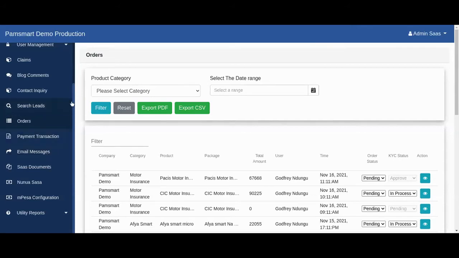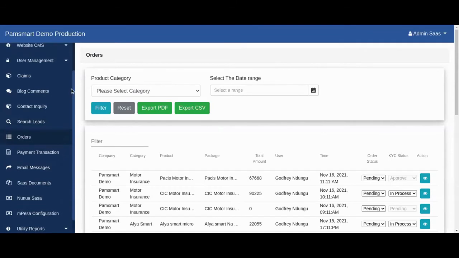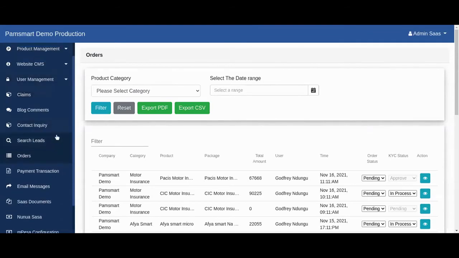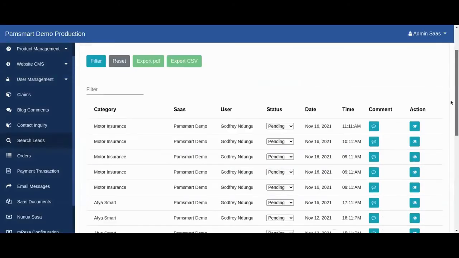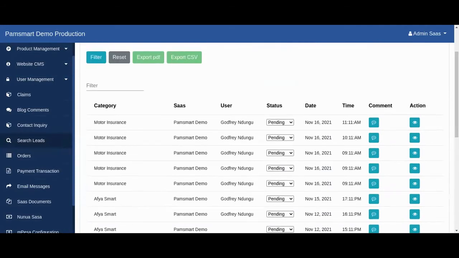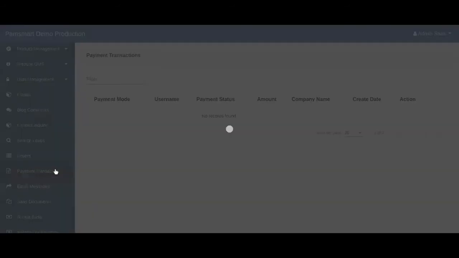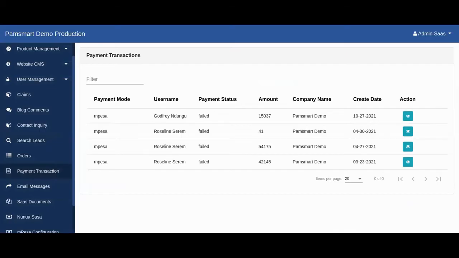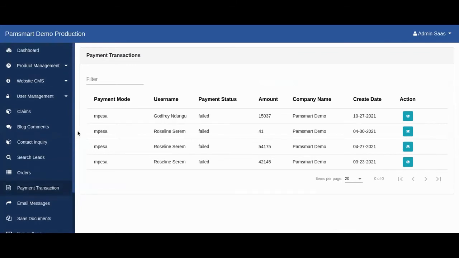Other features of this dashboard are that you can see all the search leads, in addition to the ones that were sent to your email. All such leads that are registered on the platform, you can view right here. You can do targeted sales to customers who might have dropped off. You can also view all the payment transactions that have been done on your platform, and do necessary tracking.